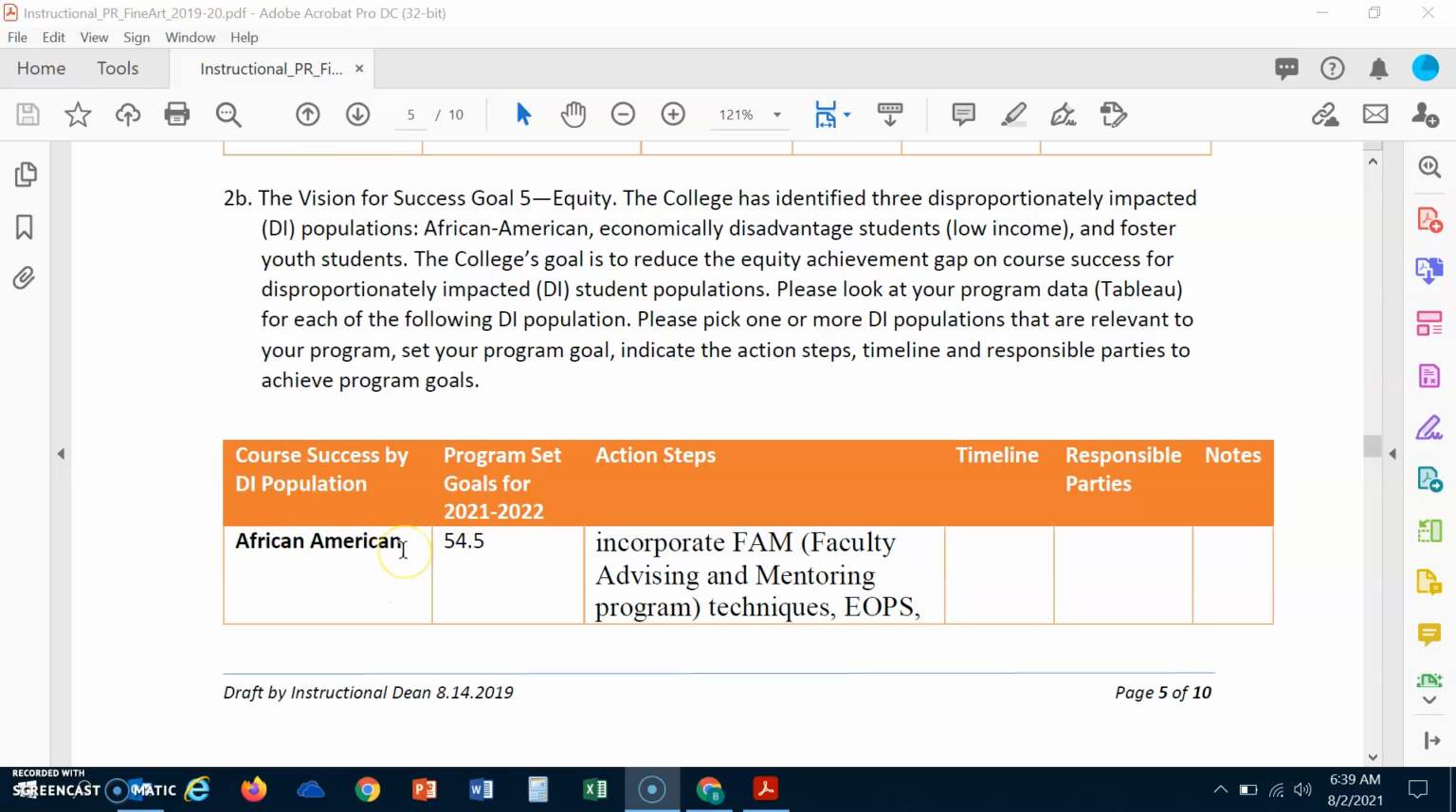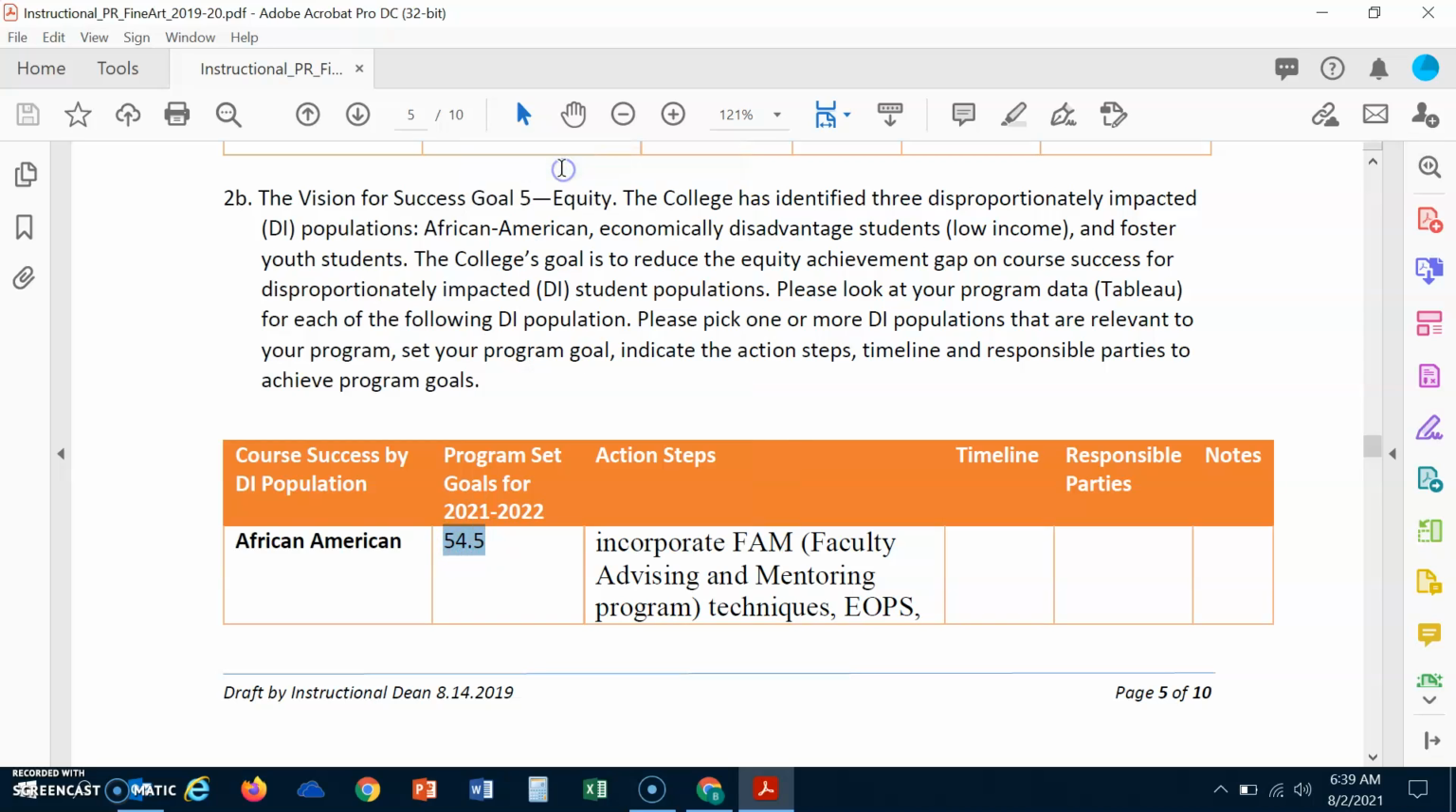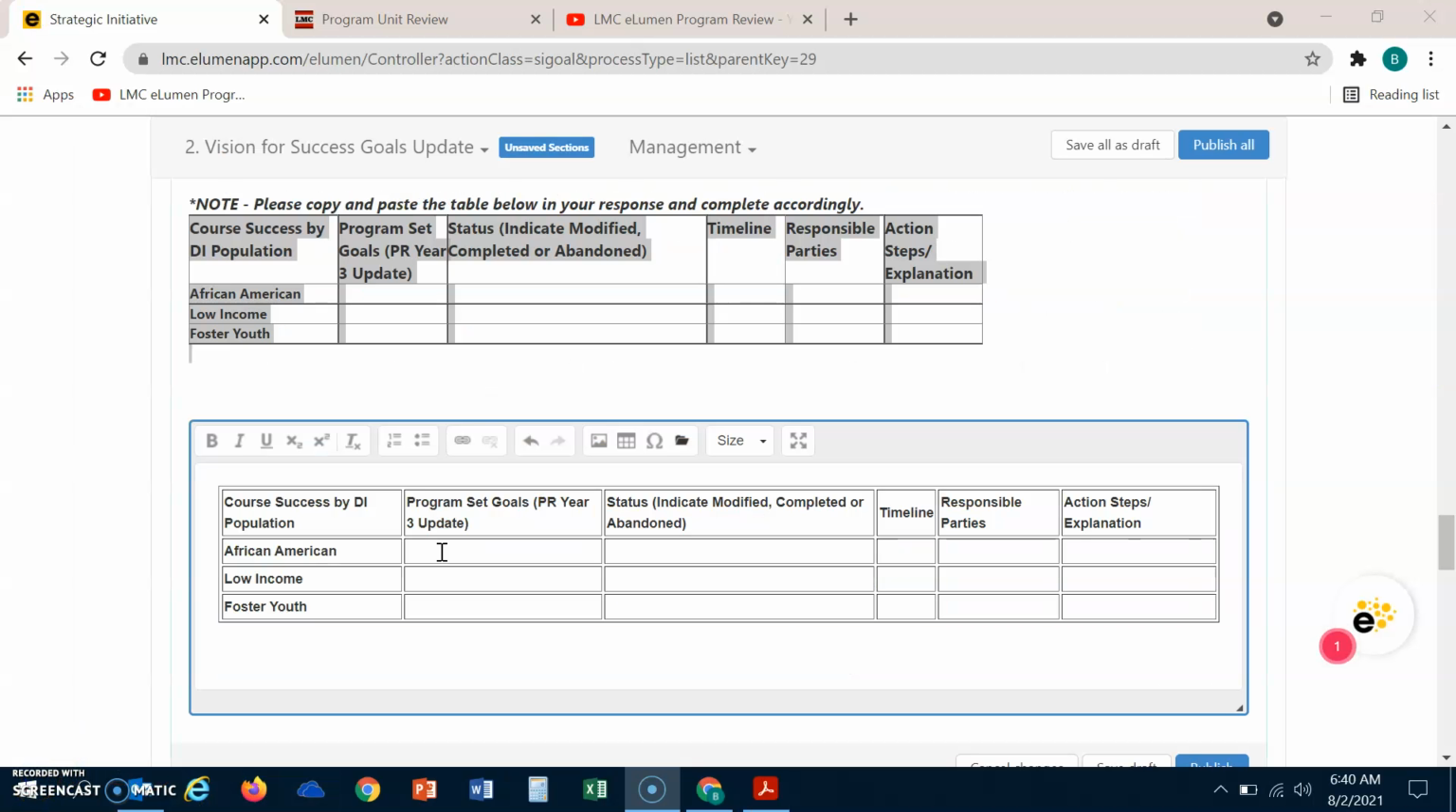I see my first disproportionately impacted population and my goal. I highlight the text for my goal, right mouse click, select Copy, then navigate to my eLumen template to paste the information. I am now back at my eLumen template. I place my cursor in the appropriate cell, select Control V to paste my goal. Then I am ready to indicate my status.